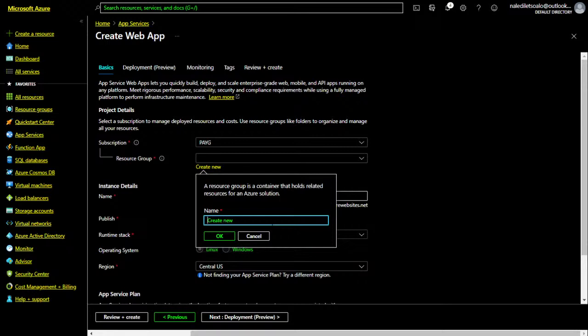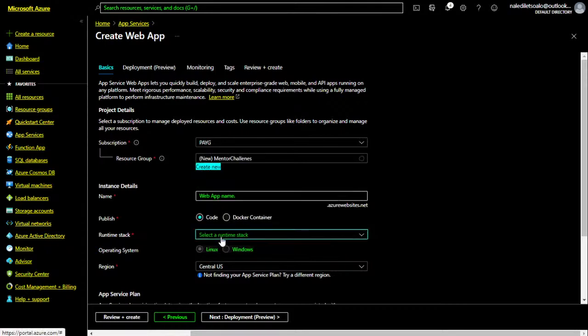Now, this is a very important section. Your resource group, you can create it. In this instance, let's go mentor challenges. All right. And there we go. Oh, geez. Okay, challenge is, sorry about that. So there's my resource group, right?